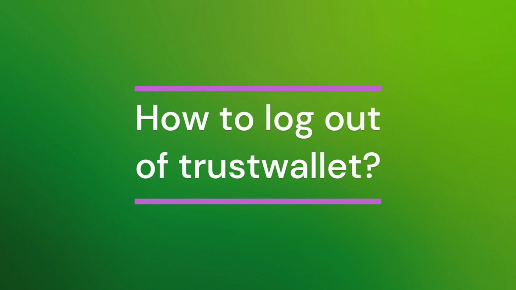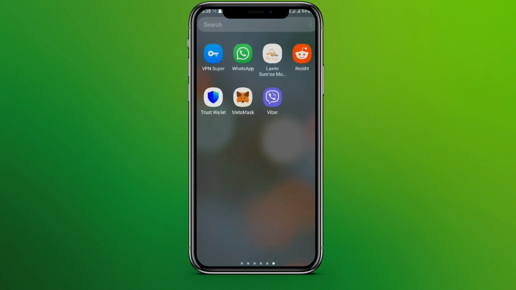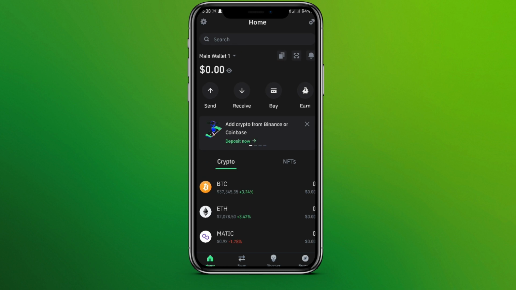Today in this video, let's learn about how to log out of Trust Wallet. So let's get started. At first, let's get into this Trust Wallet app. Make sure you have logged in.